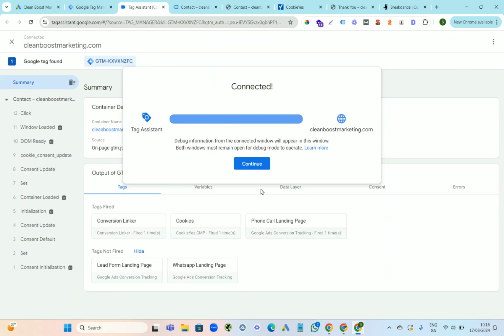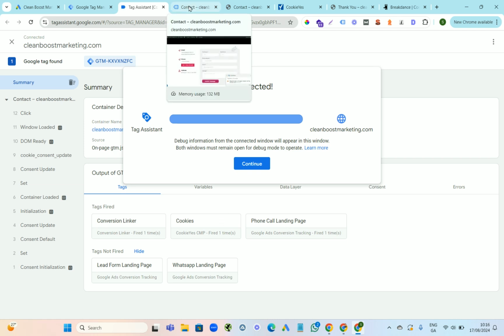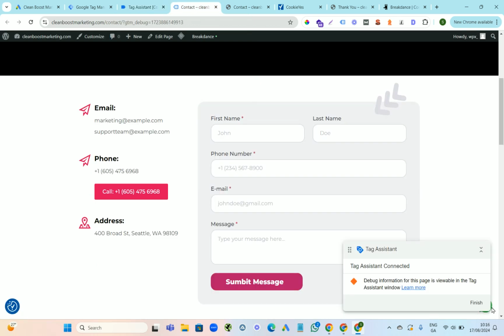So I've pressed it, and as you can see, the tag has fired. Now it's up here, so that means this is working. When someone comes to the website via a Google ad, this tag is going to fire when they press that button. Now let's test the WhatsApp button right here.